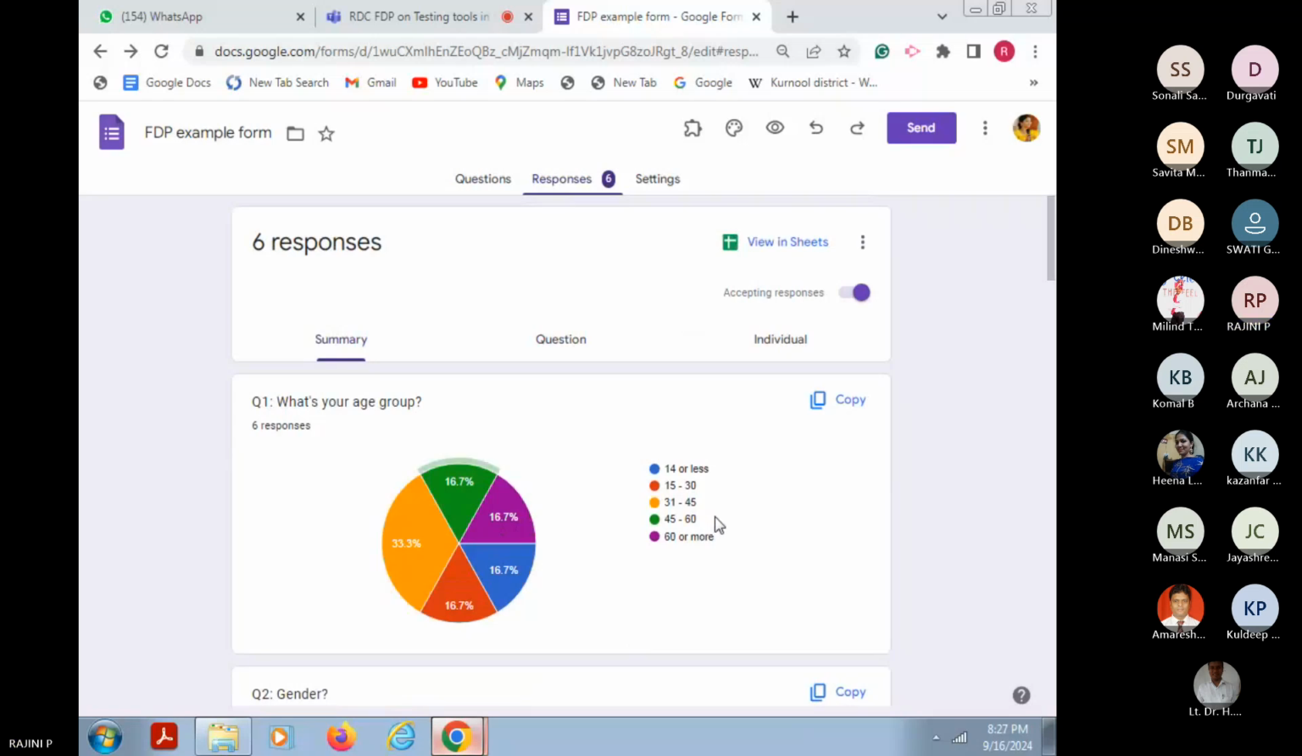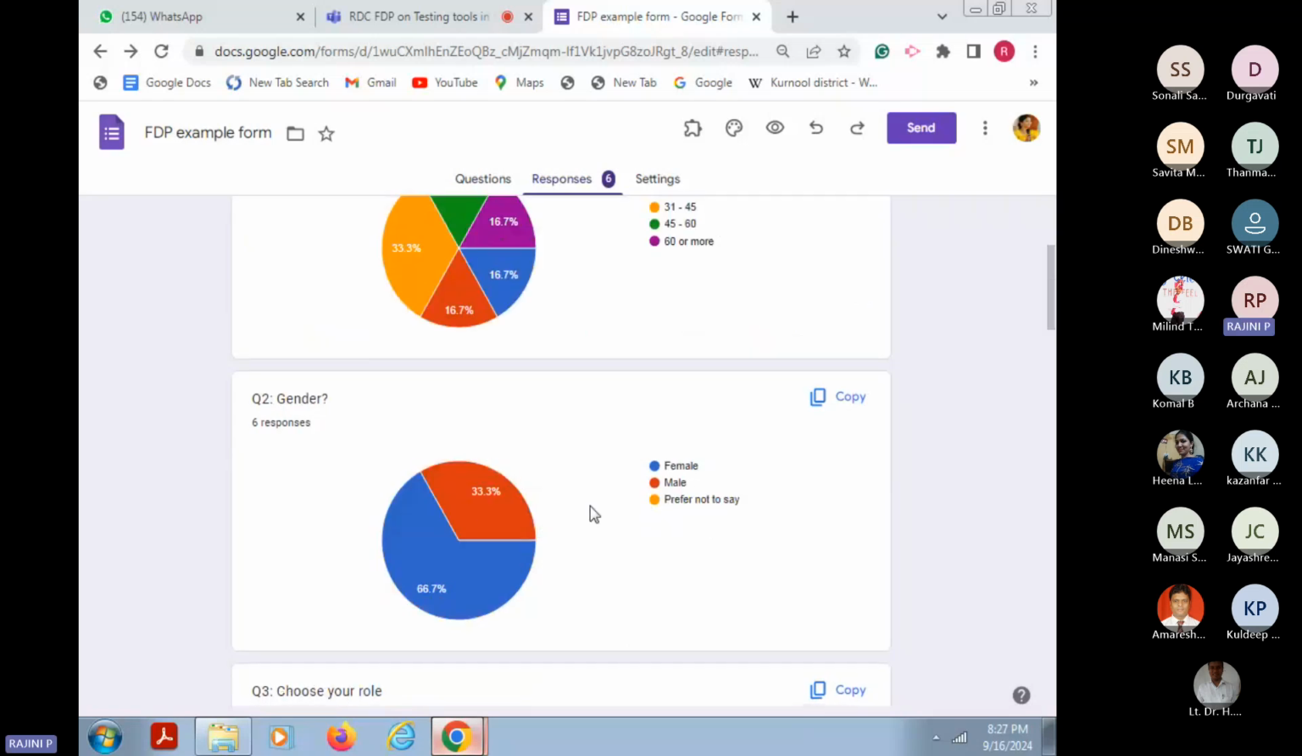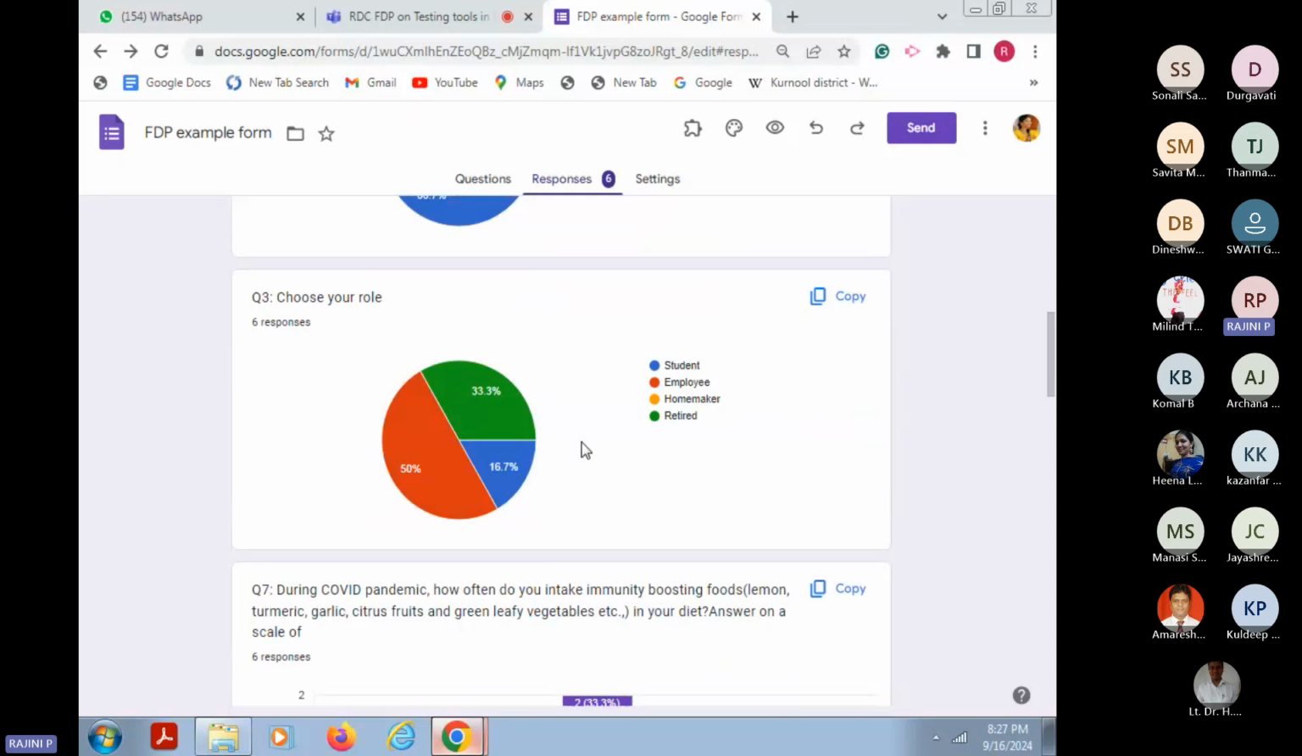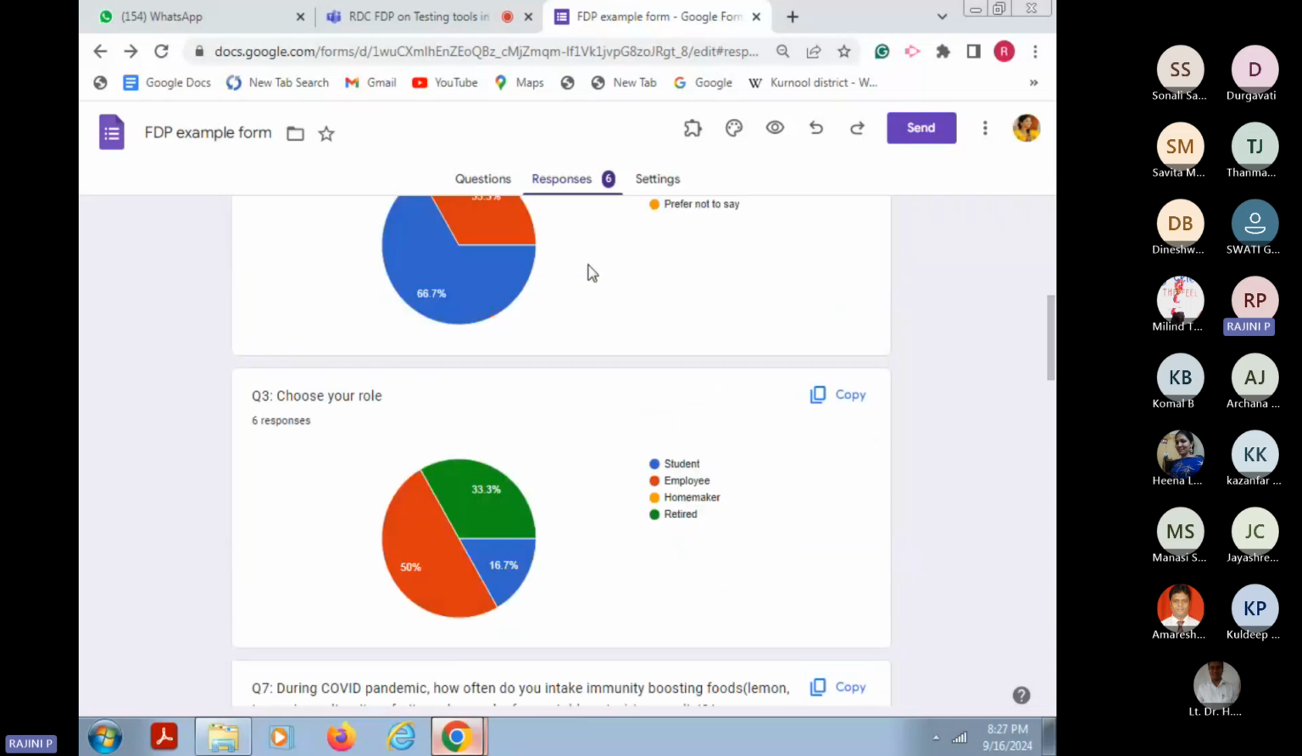And similarly, for the gender, how many males are there? 4 females and 2 males. That is 66.7% females in my data and 33.3% males in my data. And the next one: choose your role. Employee, how many people are there? 3 people are employees, 2 people are retired, and 1 person is a student. So like this.